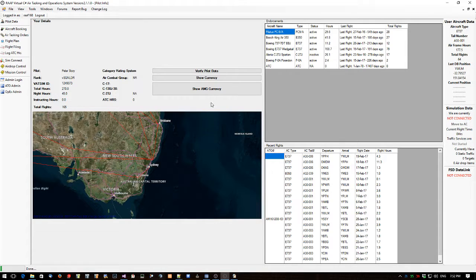Now that I've bored you with the PowerPoint slide, it's time to have a look at the SCI interface. As I said earlier, airdrop control and mission control now have two separate areas and can be selected individually.